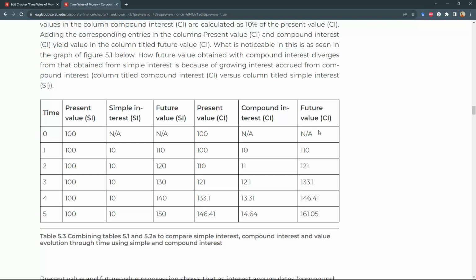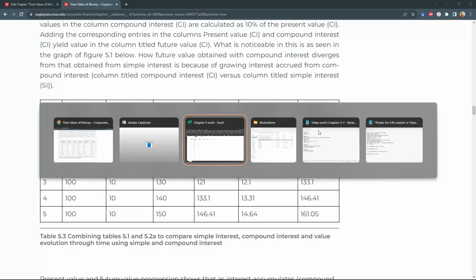What is the interest accumulated with simple interest, and the future value that is accrued after a combination of that simple interest with the present value, as well as the compound interest accrued and the future value obtained after combining the compound interest and the starting value. So let's get into it.